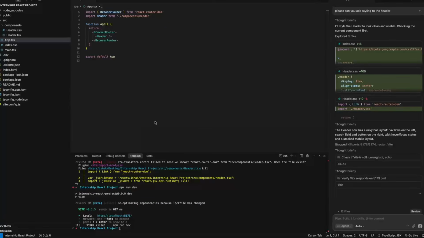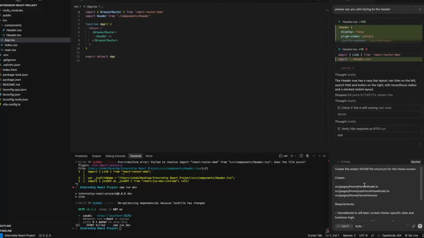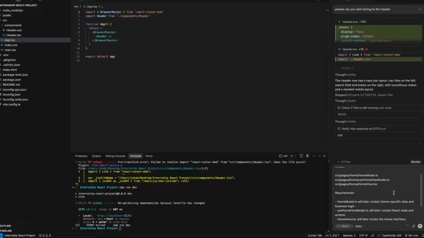Now we will tell it to create our MVVM architecture for the screens that we will use. So basically I'll copy my prompt and put it here. Create the empty MVVM file structure for the home screen: create home model, use home model, home view model, home view.